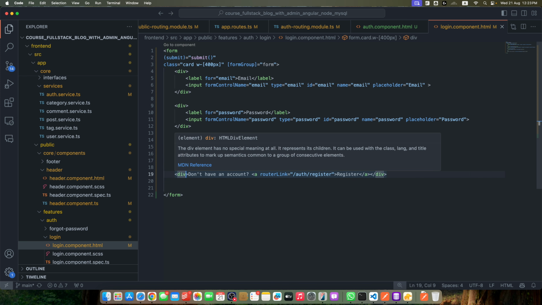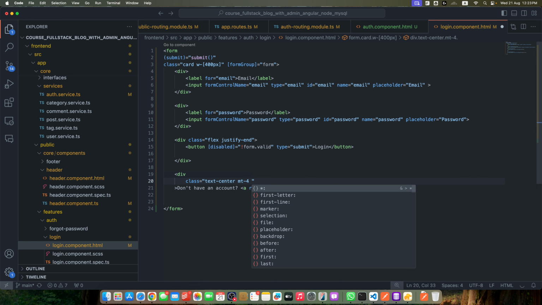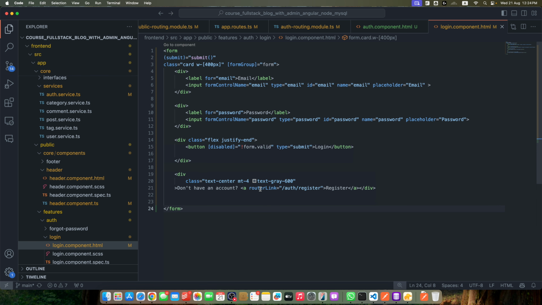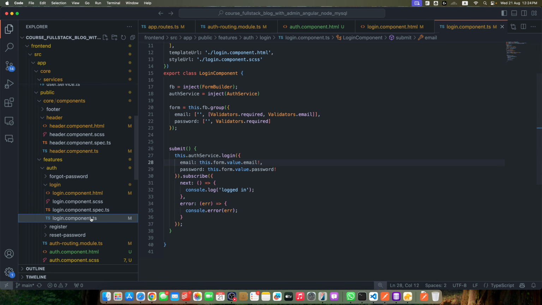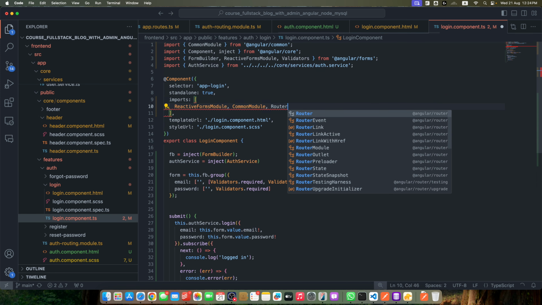Okay, and here I will add some Tailwind CSS classes, and the text color should be different. Also, router link is not working. The reason is that in the login component, we did not import the router module. So let's do that, router module.